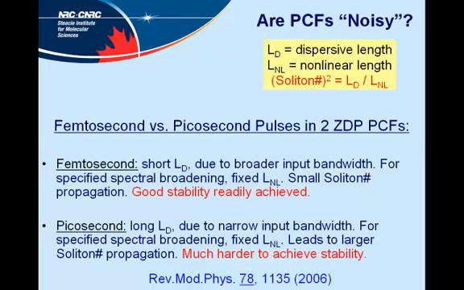So let me summarize. With these things in mind, picosecond versus femtosecond pulses. With a femtosecond pulse, you have a much broader bandwidth, and so the dispersion length is very short because the pulse basically spreads out really quickly because of dispersion. And this means that it's easy to keep the soliton numbers small, and you can have very good stability.